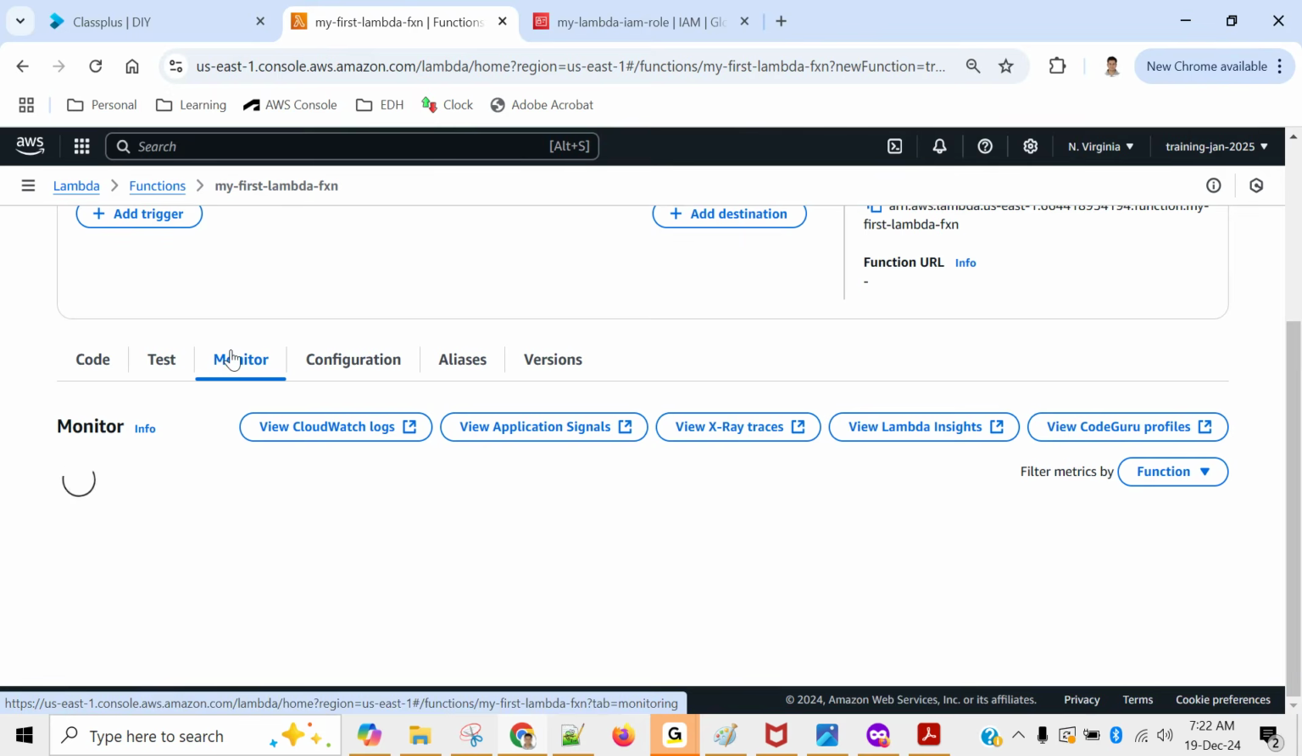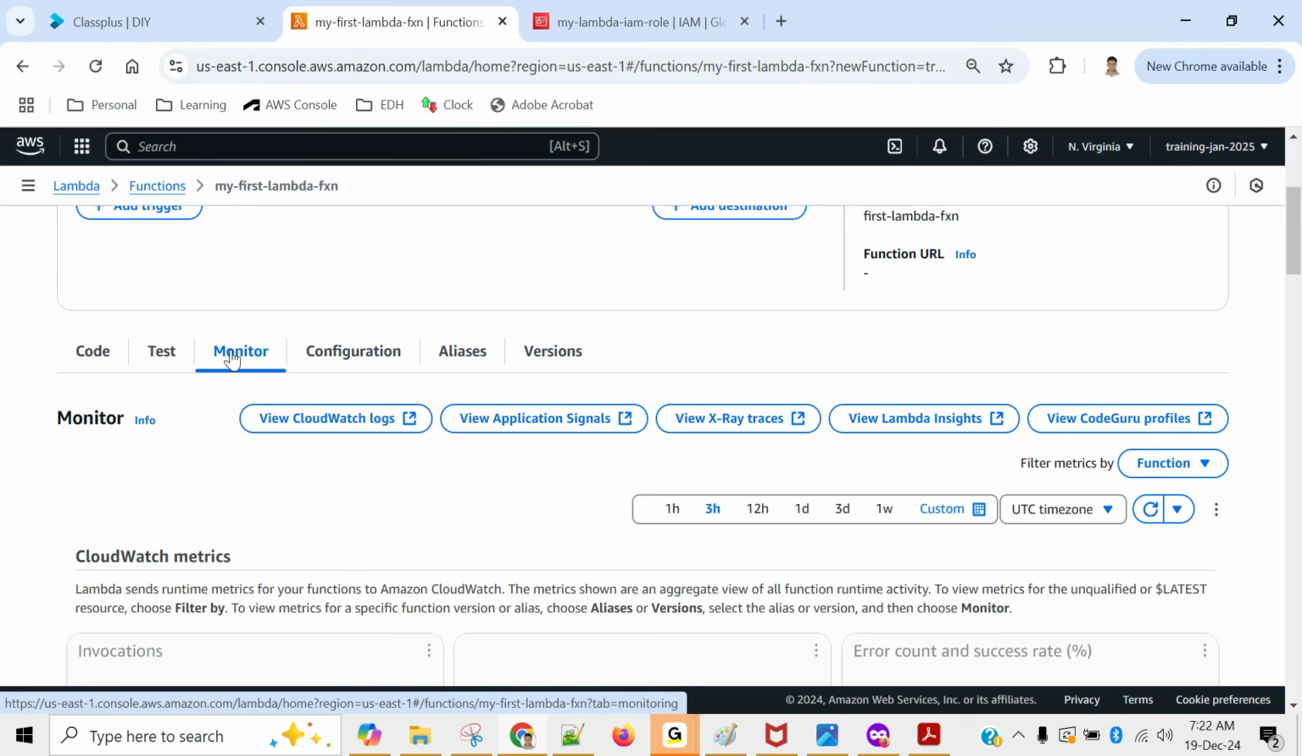Monitor will help you to monitor your logs. Right now, you are running your code, you are checking your output. But suppose tomorrow you will come back and you will say, what output did it generate yesterday? I would like to see that. In that case, you can monitor your Lambda logs through this option. And the very first option is view CloudWatch logs. Click on that. It will open a new tab.